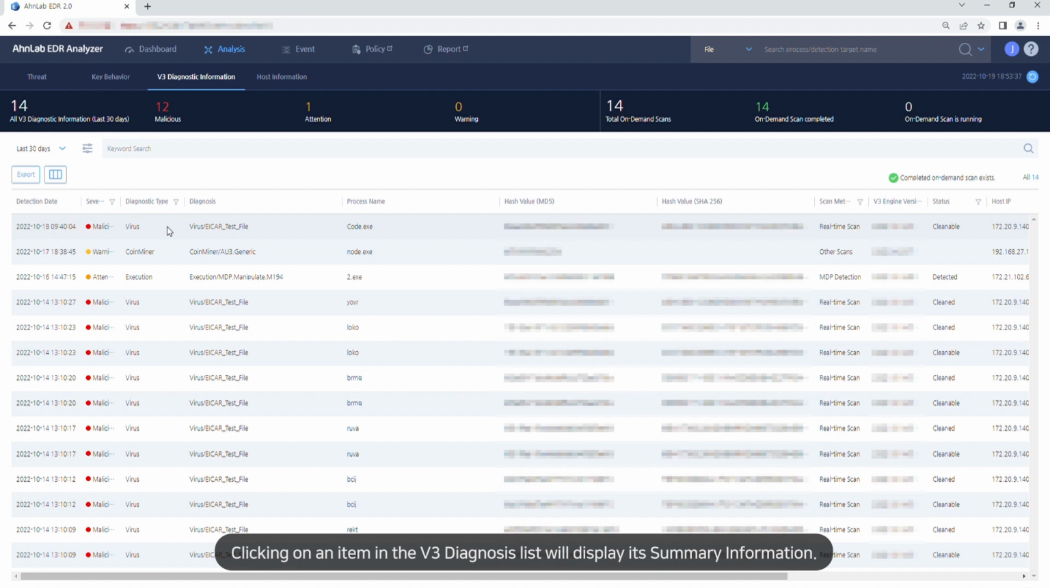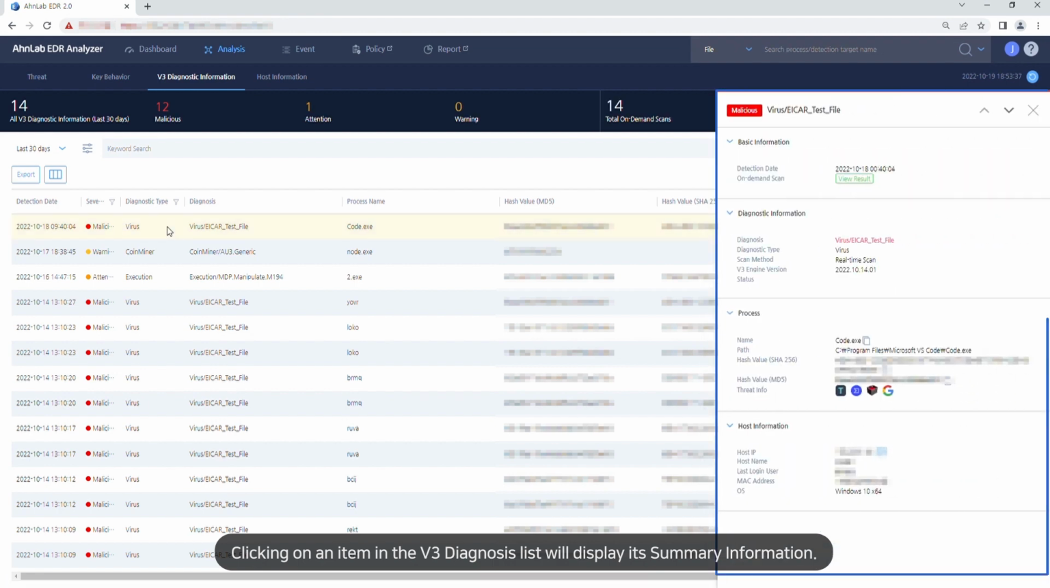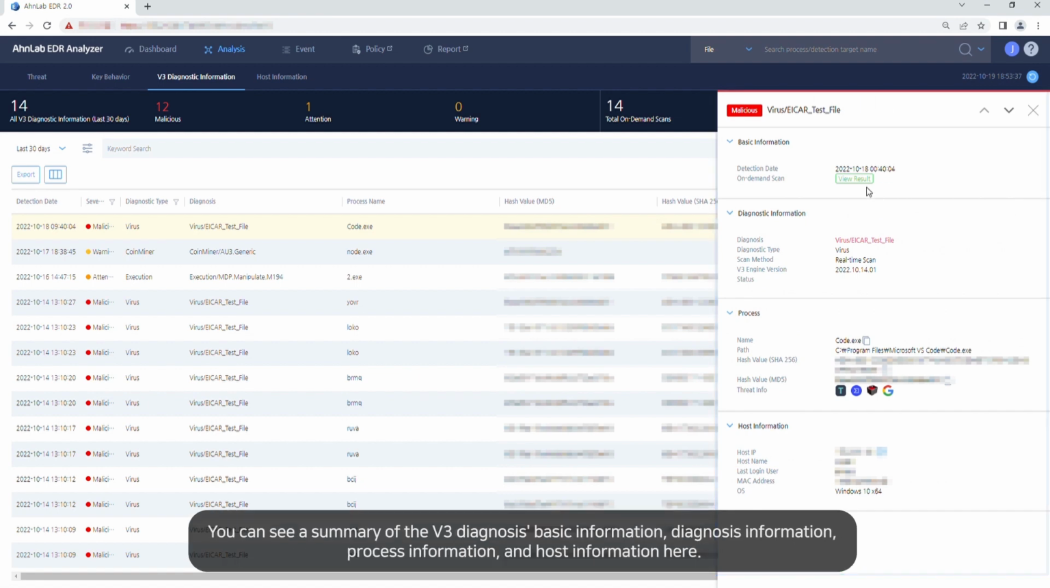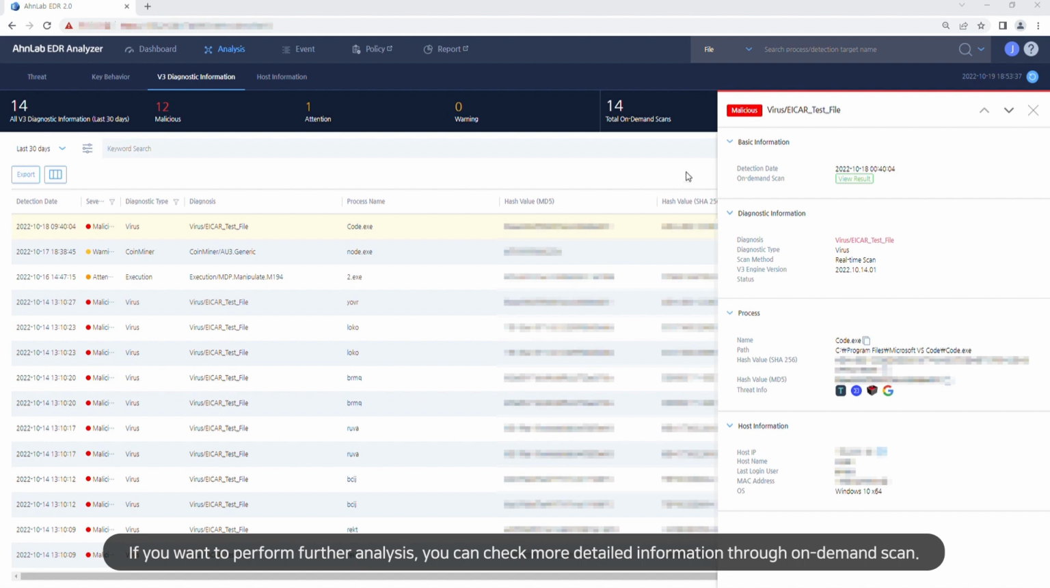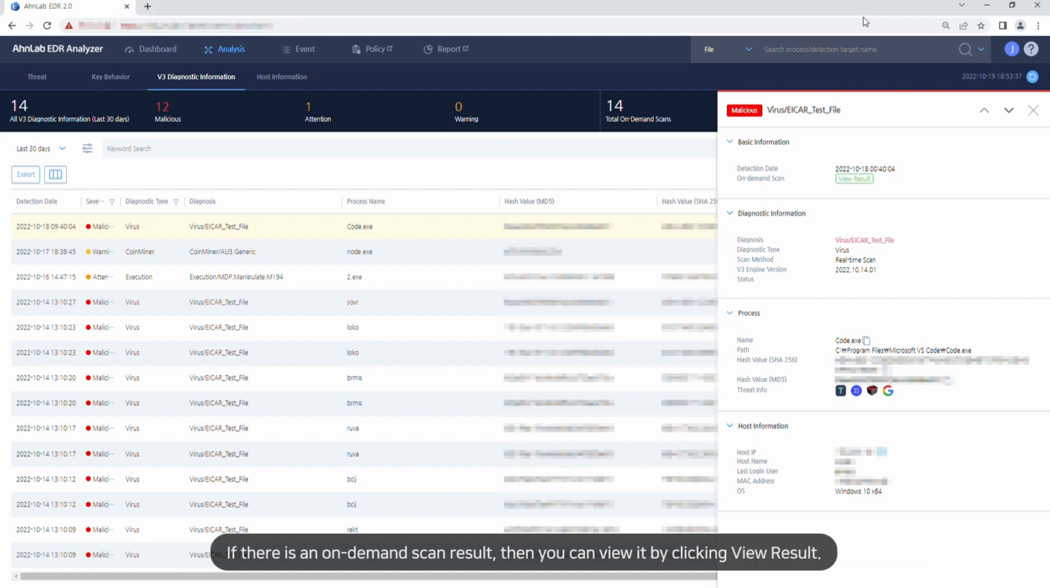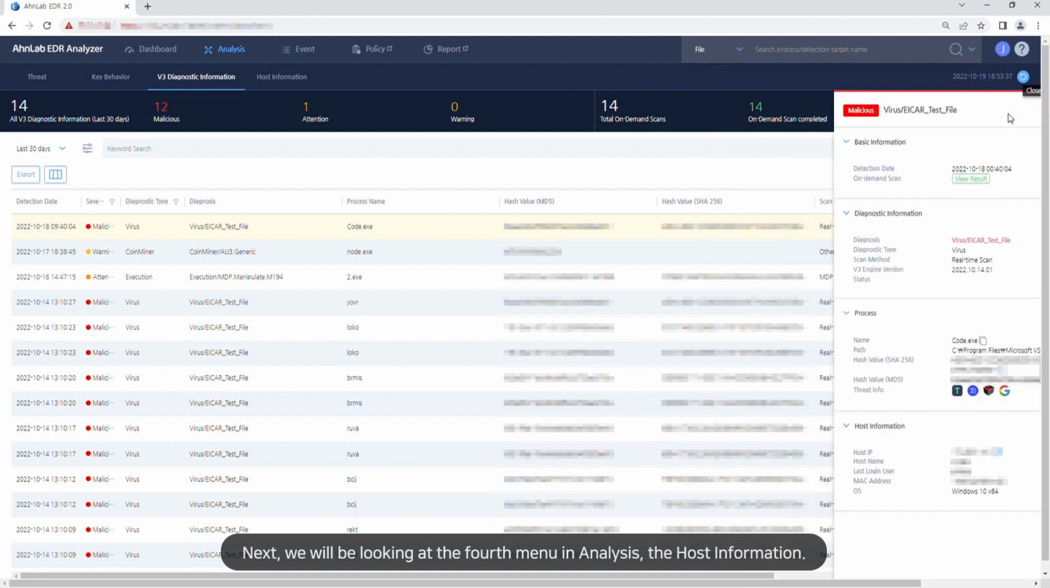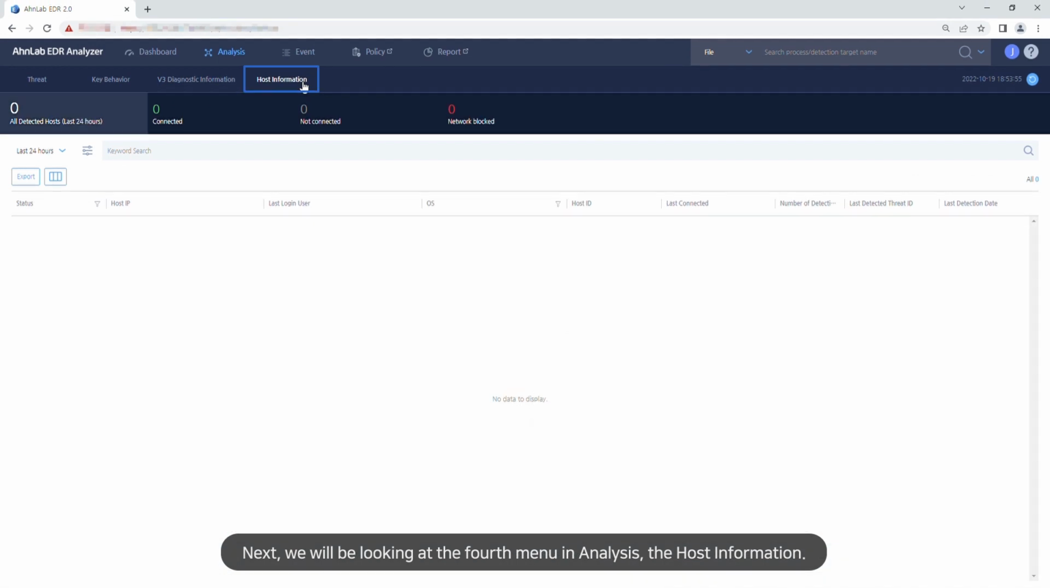Clicking on an item in the v3 diagnosis list will display its summary information. You can see a summary of the v3 diagnosis basic information, diagnosis information, process information, and host information here. If you want to perform further analysis, you can check more detailed information through on-demand scan. If there is an on-demand scan result, then you can view it by clicking View Result. Next, we will be looking at the fourth menu in analysis, the host information.